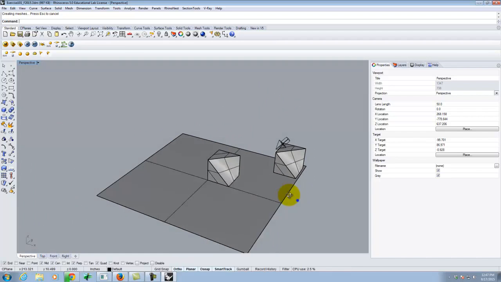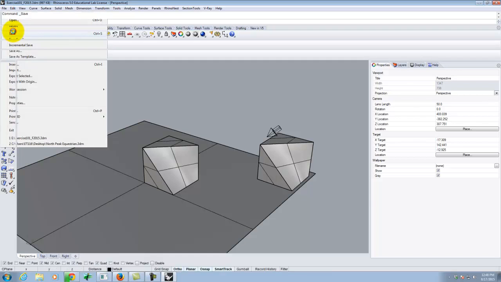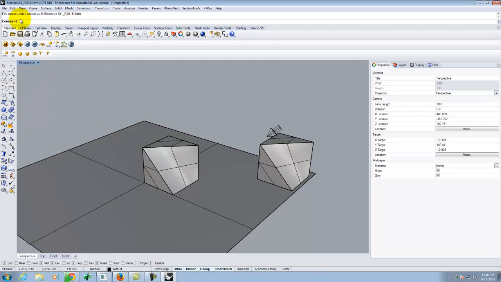All right, so I have those 2 shapes made. Now, what I'm asking you to do for your exercise is I want you to create a rendering of these shapes. Okay, and we have 2 different files that we work with commonly in Rhino. You have the Rhino 3DM file, which is your physical model work. Okay, so I can go to File and then Save, and it's going to save my 3DM file. And you can see right here, file successfully written as exercise fall 2015.3dm. That's a Rhino file, right?